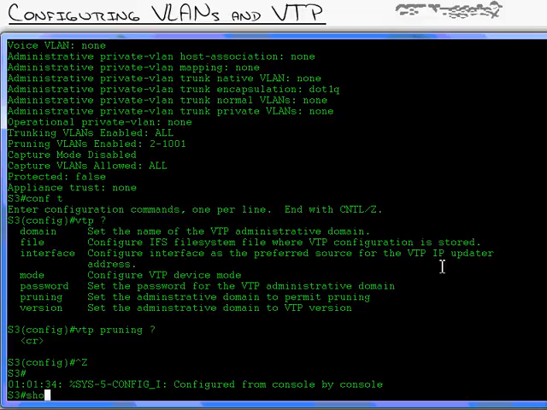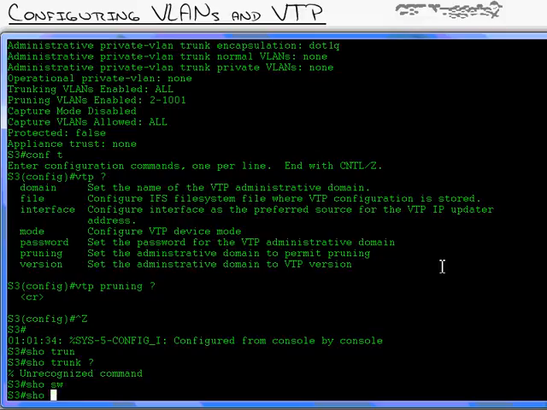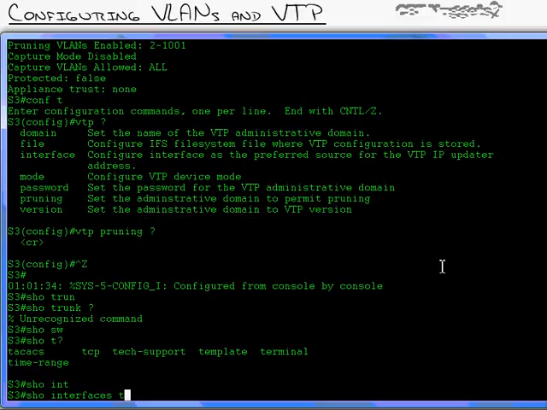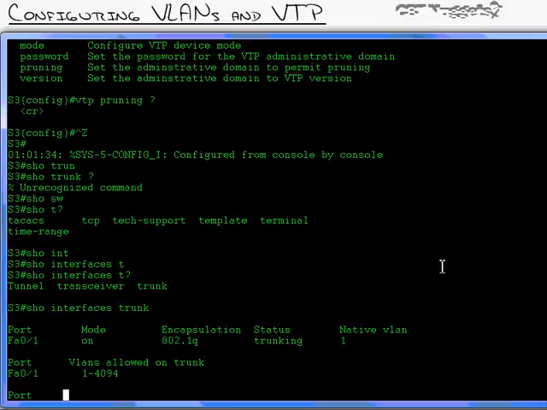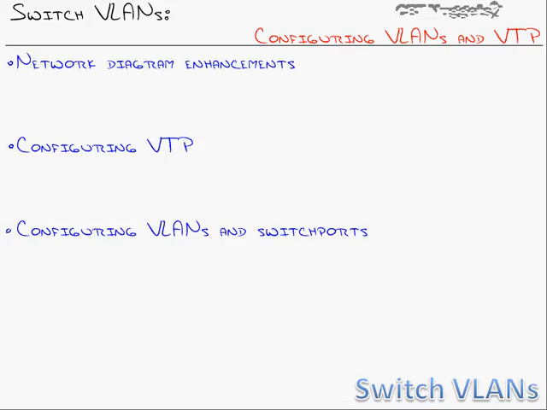We can also type in show trunk. No, we can't. There's a command, show interface trunk. There it is. Show interface trunk will show us that we've got FastEthernet 0/1, mode is on, encapsulation, status is trunking, native VLAN is 1. So you're able to see which interfaces are set to trunking by either typing in show interface switchport, where you can see them all, or you can do just show interface trunk for a much more concise view.